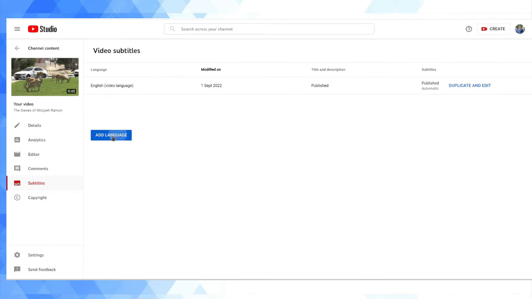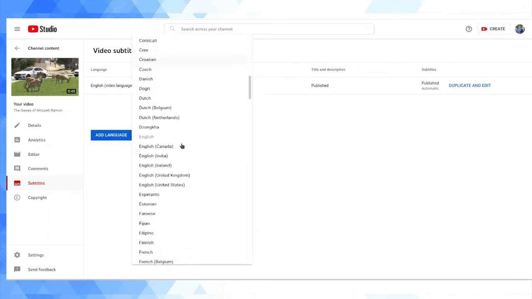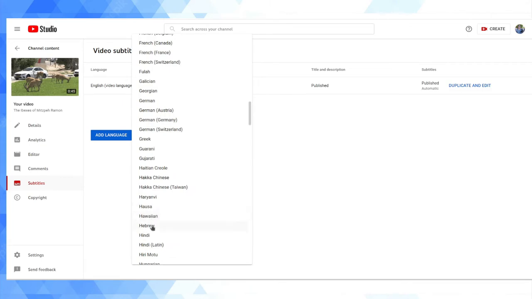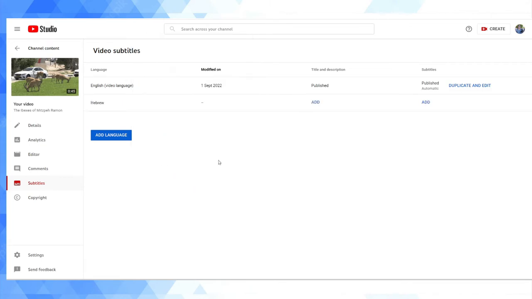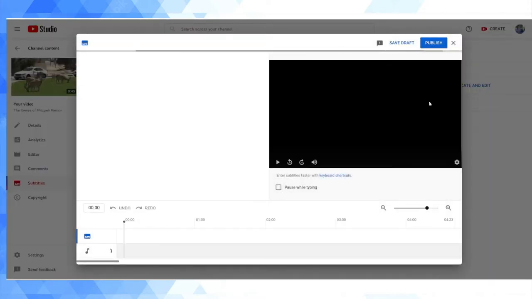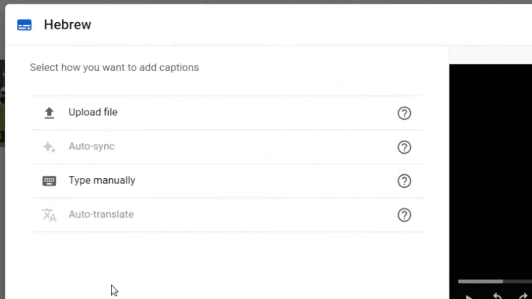Now, watch what I can't do. Let's say I want to add a translation, I want to add Hebrew. So I scroll down in Add Language in Subtitles and I click on Hebrew. And I'll show you in a second, you can add different titles and descriptions for specific languages, which is very useful. But you can also add subtitles. So watch what happens when I click on add subtitles.